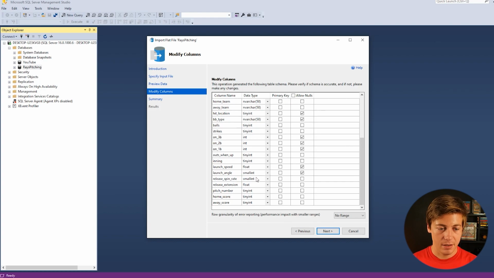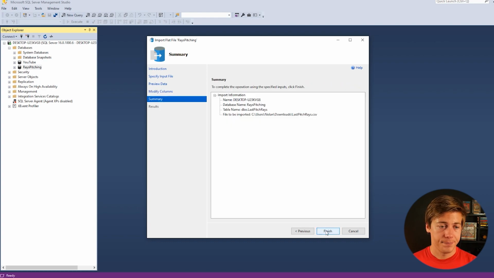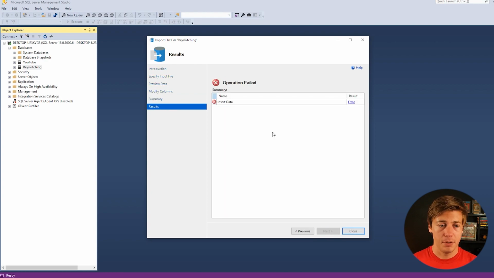Spin rate. So spin rate, I think it was a full number, and that goes up to 3,000-ish. I'll just make this an int. Launch angle. We might want to make launch angle a float. I don't remember if there's a decimal in that or not. Speed there is. Extension, float. Pitch number, int, that's fine. Home score, int. I think it's fine there. Just don't want to have anything mess up. And we got an error. What's our error?